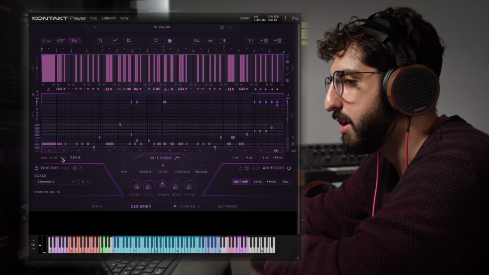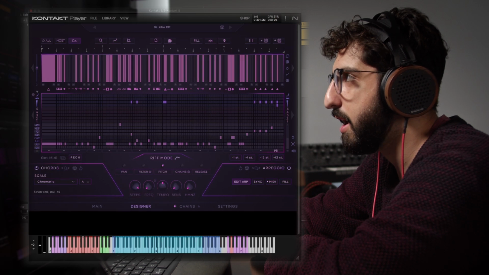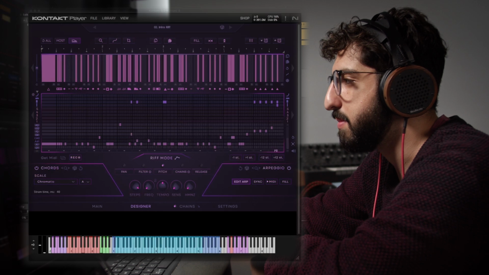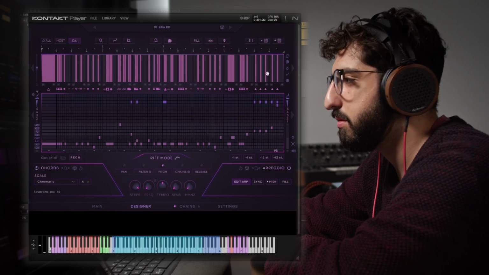I like it. Let's just say I'm happy with it. I'm done. What you can do is you can click that Get MIDI, and you can just straight up, I've got the file, drags into my session, perfectly fine. So that's the riff designer. There's a lot going on here.